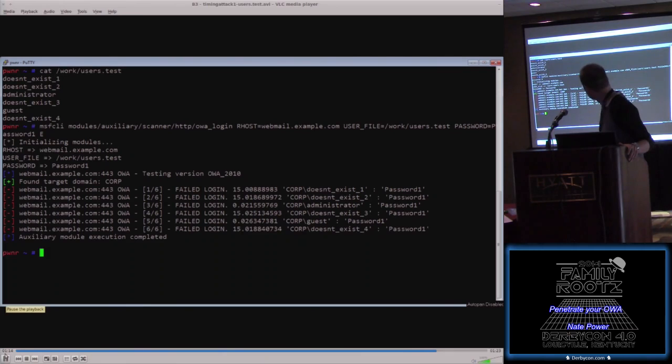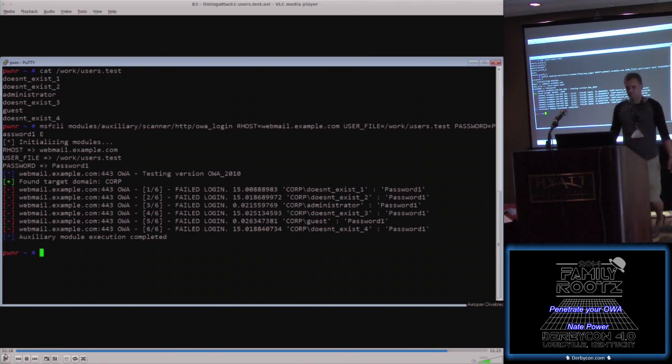Okay, so we have administrator. It came back underneath 1 second. You guys are looking here. Then the accounts that didn't exist are coming back in 15 seconds. So we know the timing attack works.